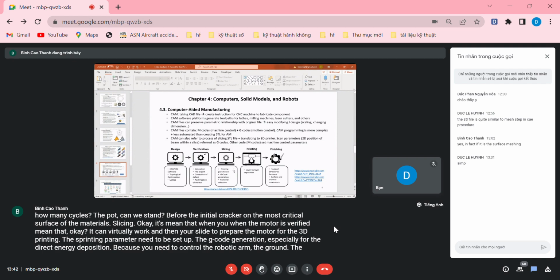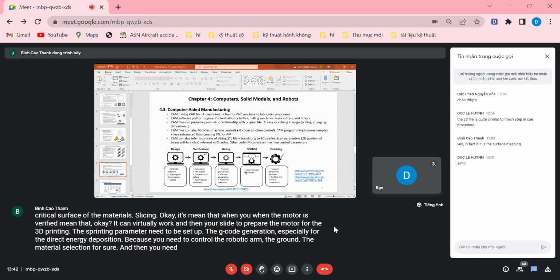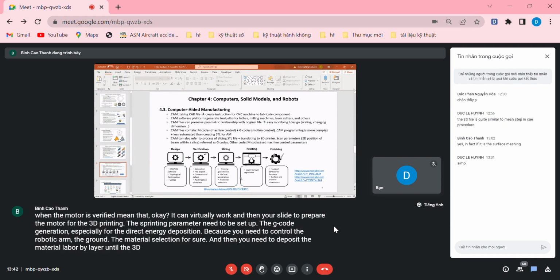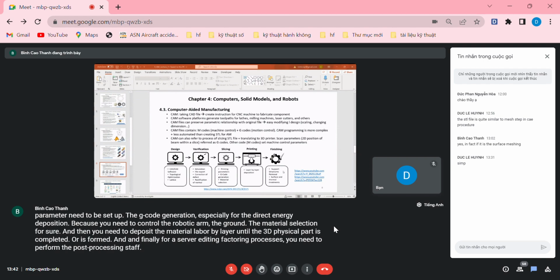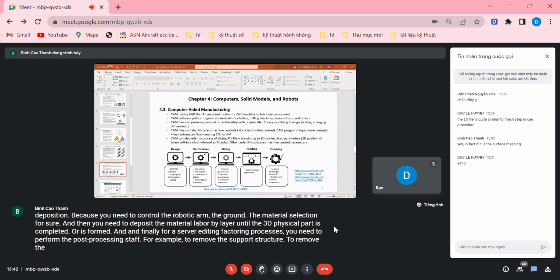The material selection for sure, and then you need to deposit the material layer by layer until the 3D physical part is completed or formed. And finally, for several additive manufacturing processes, you need to perform the post-processing step. For example, to remove the support structure, to remove the residual powders inside the internal volume of the part.